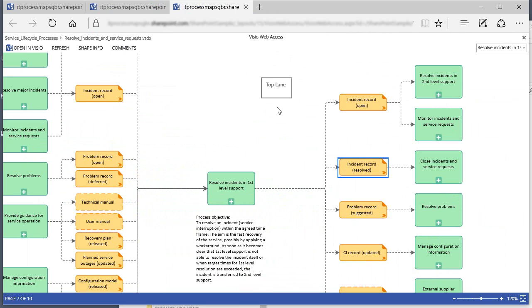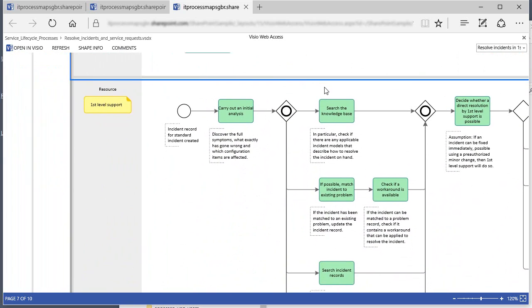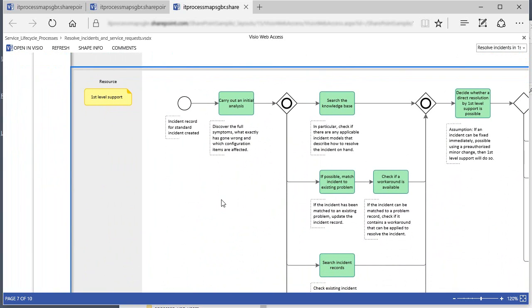All of this can be done without the need to have the full Visio application installed, so those people in your organization who only need to view the process diagrams do not need a Visio license, which is a big advantage. But you still need Visio if you want to make changes in the diagrams.